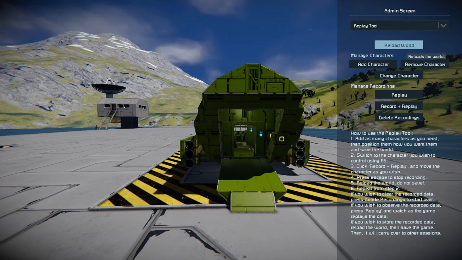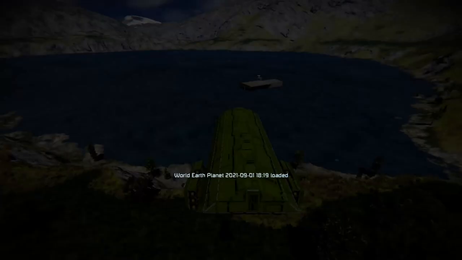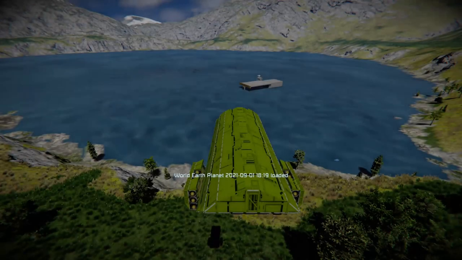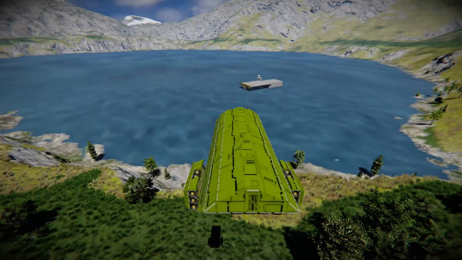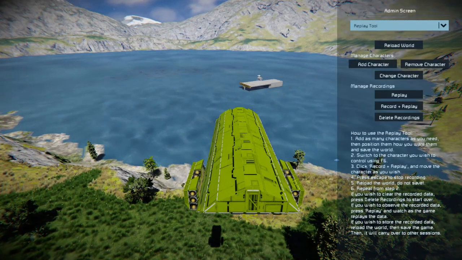And then what you want to do is click reload world. Don't do anything else, just reload world. So I'll reload the world. See you in a second. Alright, now we're back and we're in the puddle jumper that we just moved. Now we do not want to touch this jumper. Don't move it forward, don't do anything, or you'll mess up the replay.